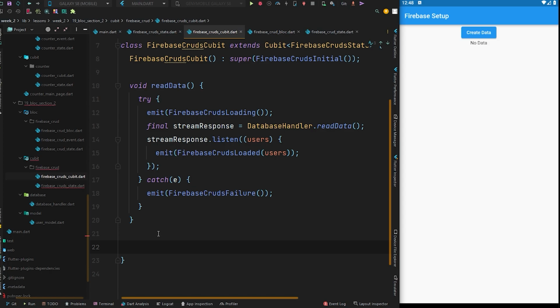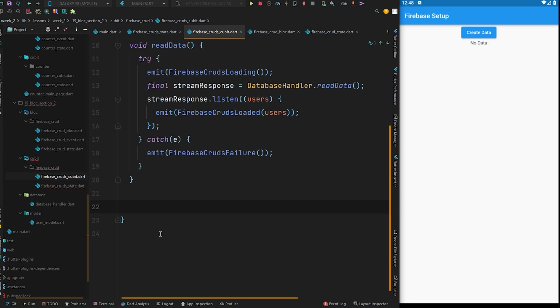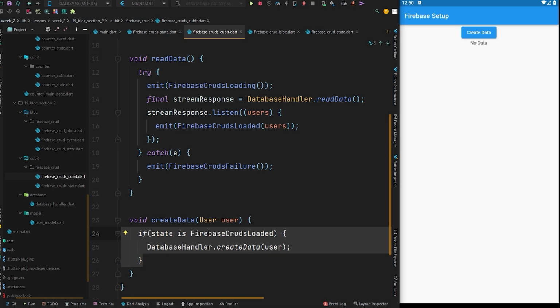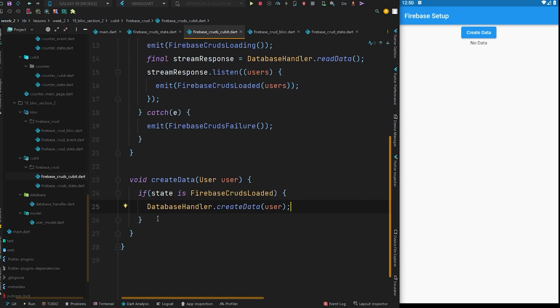And next we are going to have the methods for create, update and delete. So the next method will also be of type void, and its name will be create data, and this is going to accept the user, as this is going to create the user in the Cloud Firestore. Inside this we will check if the state is Firebase CRUD loaded. Simply from the database handler call its create data method and pass the user in here. So that's it for this.